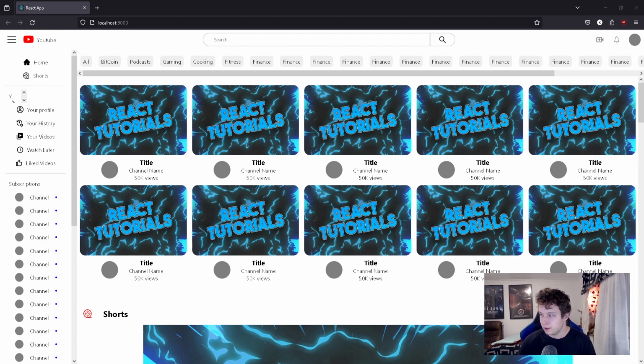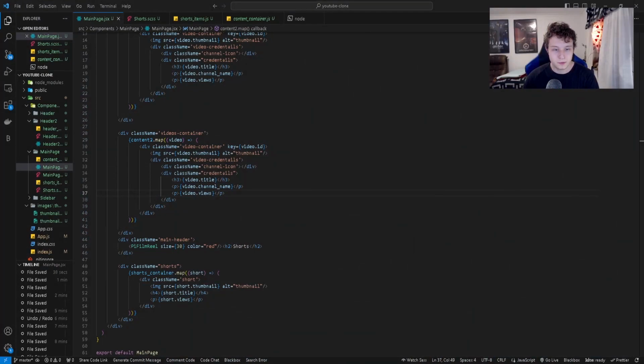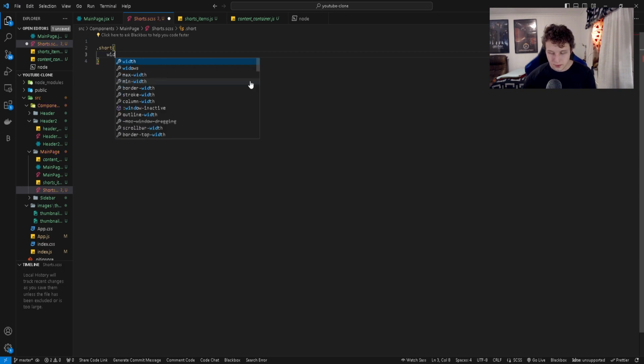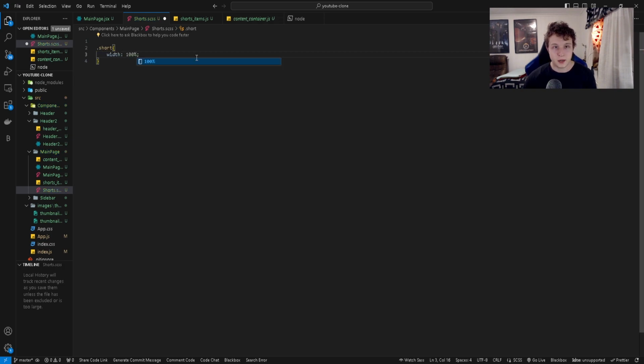So we can go back to our programming and essentially just style this short section. So head over to our styling sheet for the short section, and we can just type dot short here, and the width is going to be 100%. I might have to add a wrapper to this as well, so we can scroll, but I don't think they have implemented that in the real application, so I will probably not do that. Anyways, the height is going to be 50 view height. The display is going to be flex.